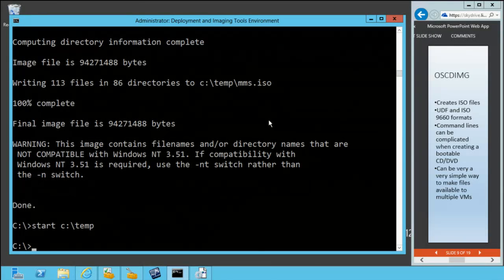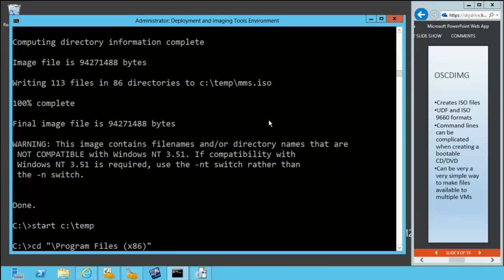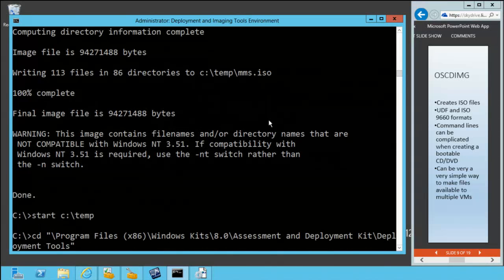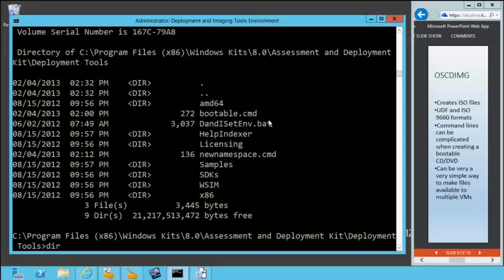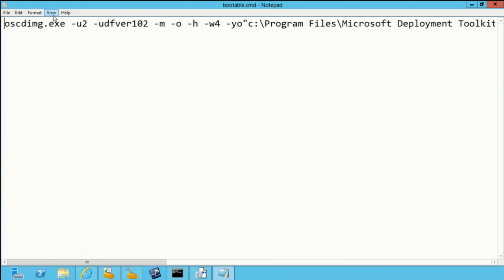But if you were to look at Config Manager or MDT, something that's creating a bootable ISO, especially a bootable ISO that needs to run on UEFI and non-UEFI computers, the command line that it tends to end up generating is much, much bigger. I think I have an example here. Let me see if I can find that one. Windows Kits 8.0, Assessment and Deployment Kit, Deployment Tools. There it is, bootable.cmd.